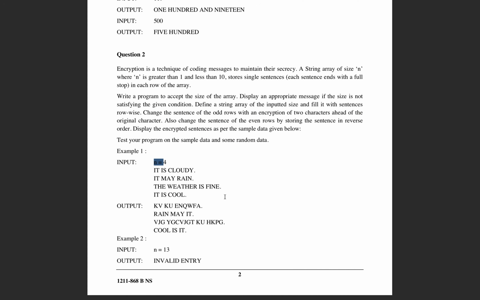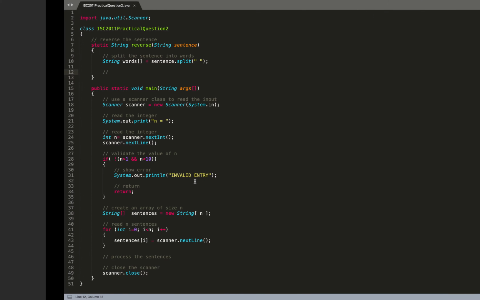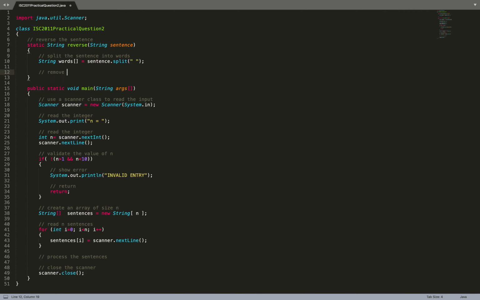Also I will have to remove this full stop from the last word, because when it is returned, this full stop comes along with this word "rain", since we are splitting based on the space. So remove the dot from the last word.